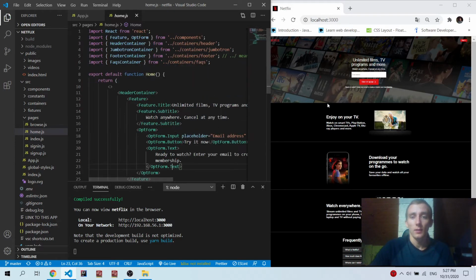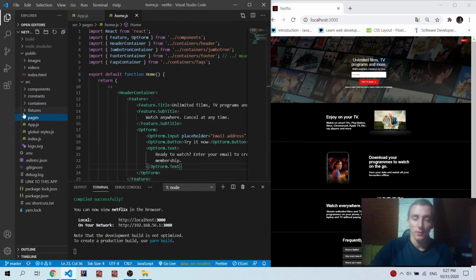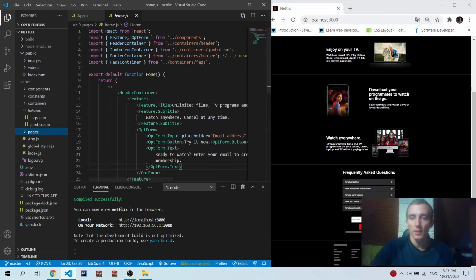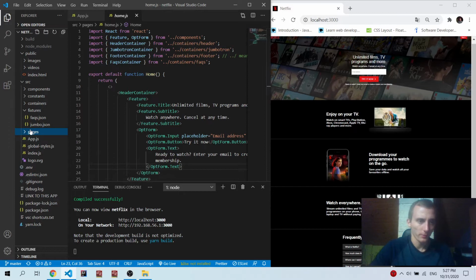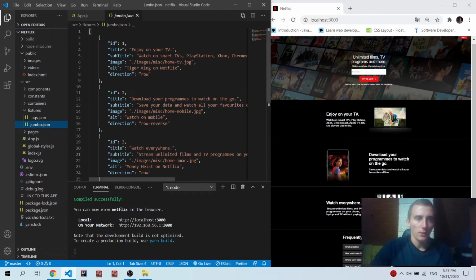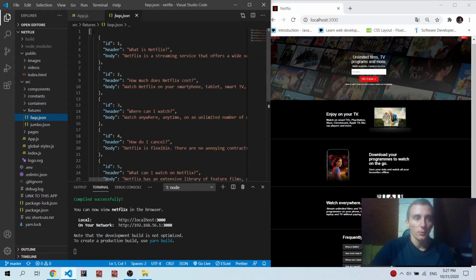And I will explain what it is in the next video. We also have fixtures. Basically, this is the data for FAQs and also for the Jumbotron. So this is basic JSON. We have a table of objects. We have ID, title, subtitle, image, address, direction, because we have reverse direction in here. In FAQs, we also have a table of objects: ID, header, body.